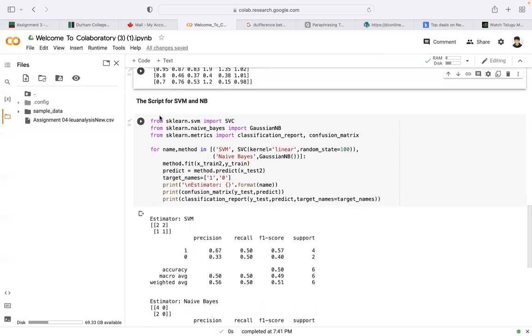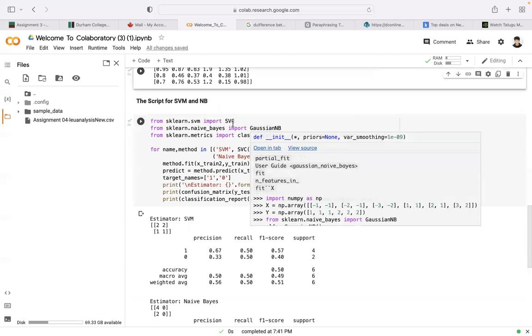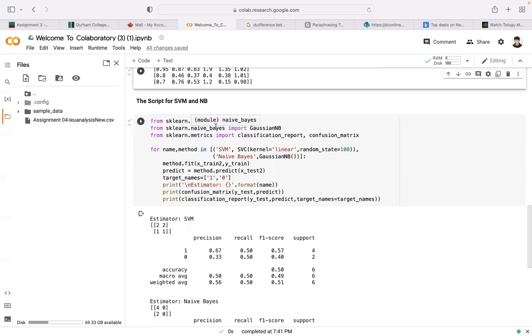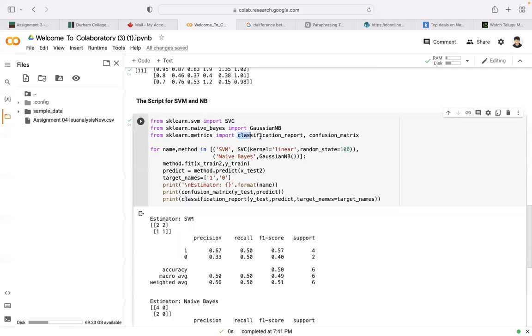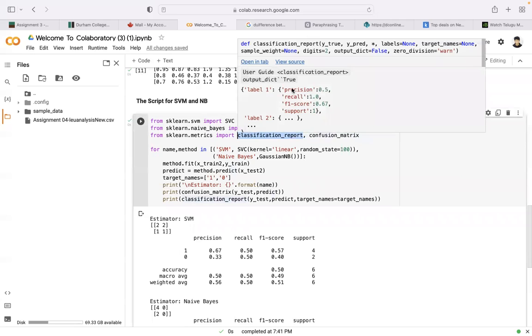In this script for SVM and NB, we are importing SVC from the sklearn SVM module, and GaussianNB from the Naive Bayes module. And now from the metrics, classification report and confusion matrix have been called into this report. If you want to take a closer look, this is the main method which we are using to get the precision, recall, F1 score, and support.